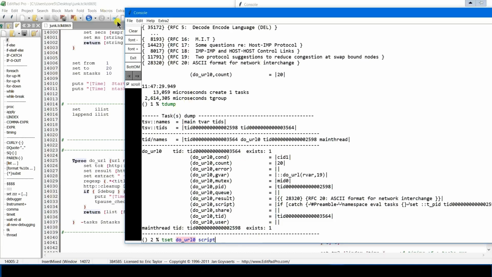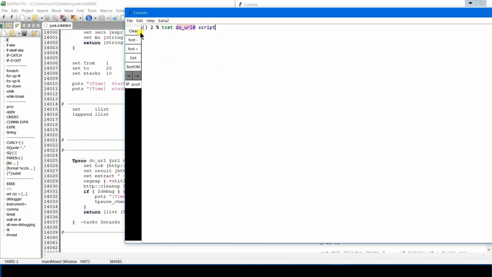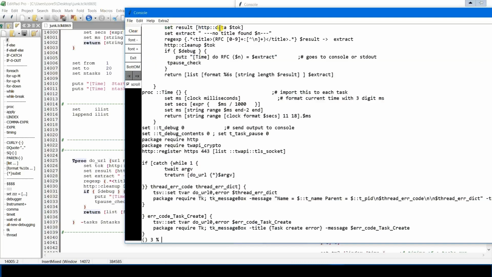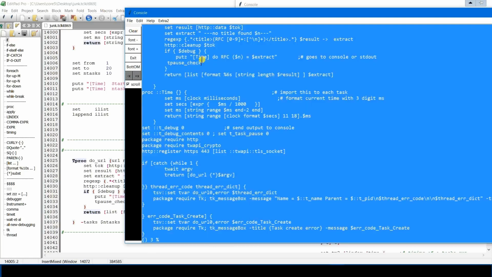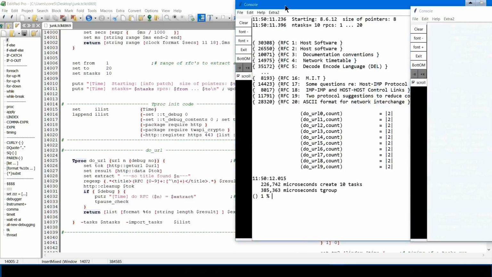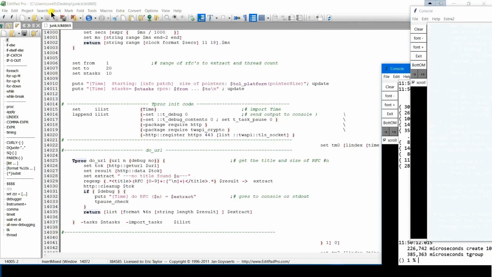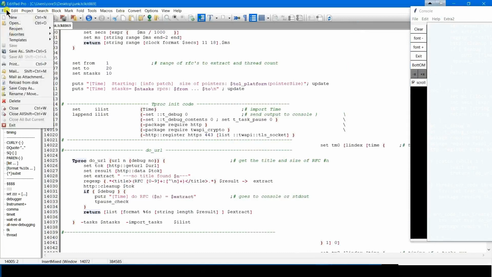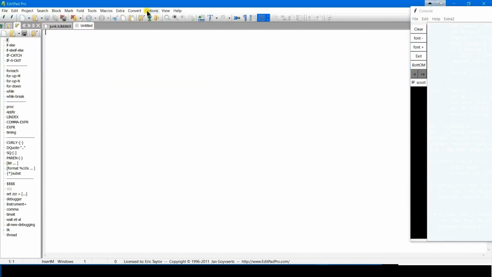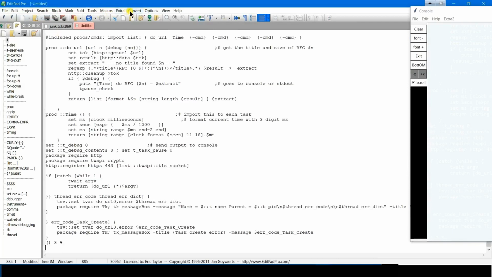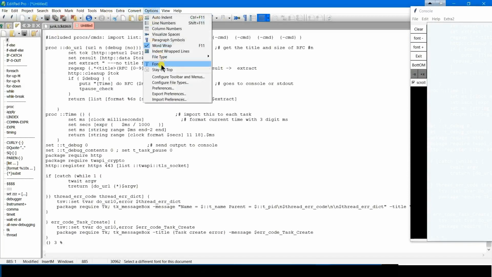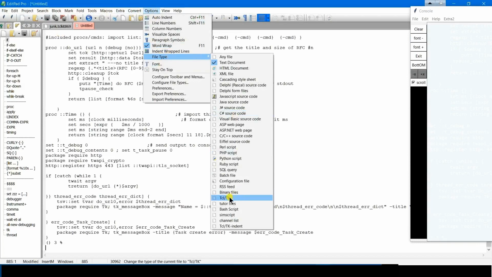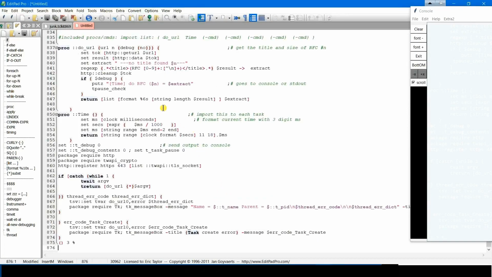Now before I do that, I'm going to clear the window, and this is going to dump out the actual script, and we're going to do a Control-All, copy that script, move these out of the way, go into our editor, open up a new window, and we're going to paste that in, and we're going to say that this is a Tcl TK file, so it will color encode things.